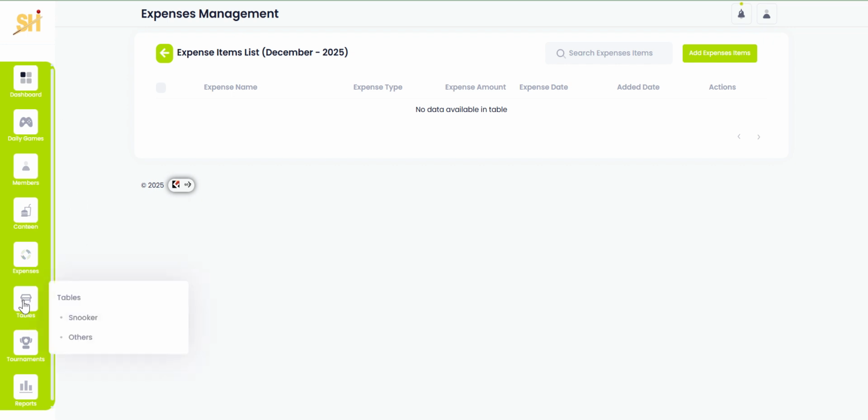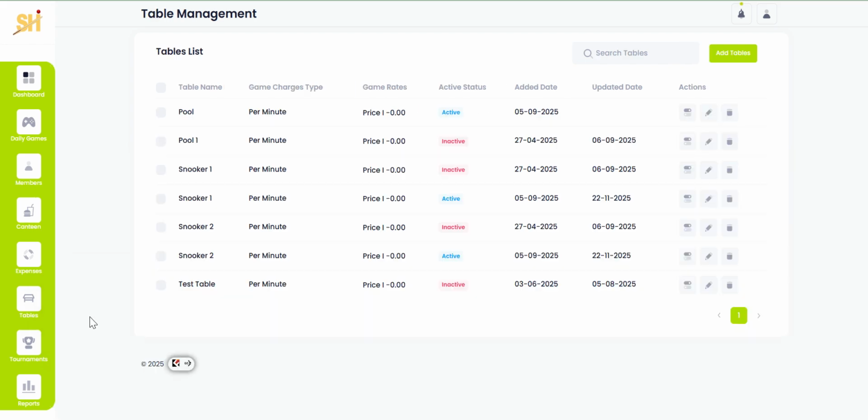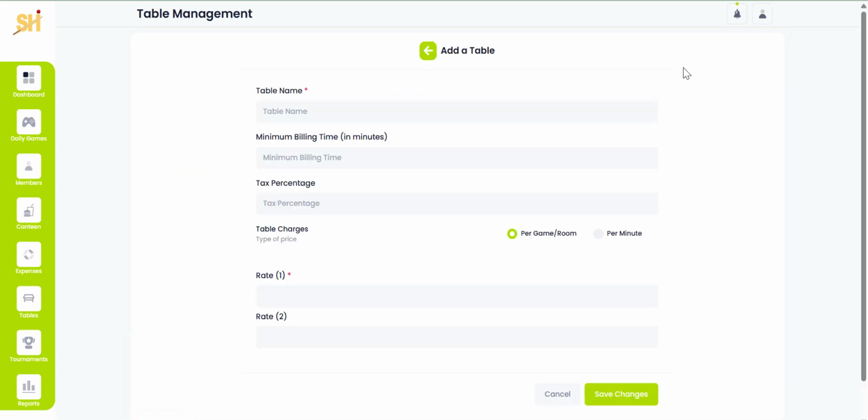Now we will come to the tables tab. This is the tab that is used to set up the tables. If you see, we have two options. The first option is snooker, and then others. We have specifically designed it for snooker. Once you click on snooker, if there are already tables present, it will show the list of tables that are already in your club. But if you click on add tables, you provide the table name.